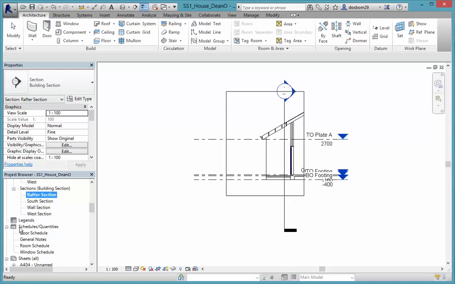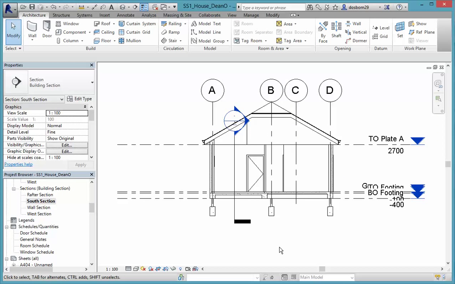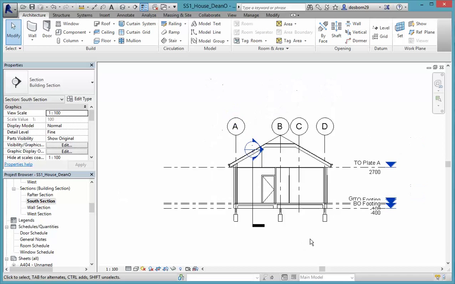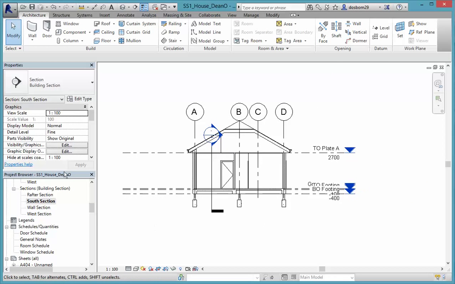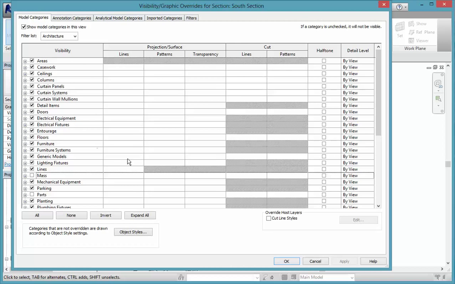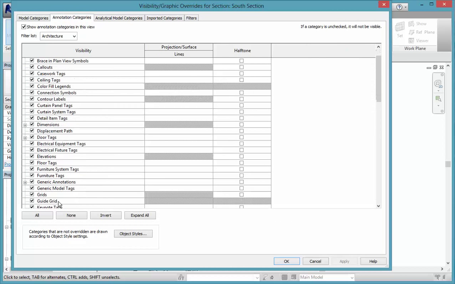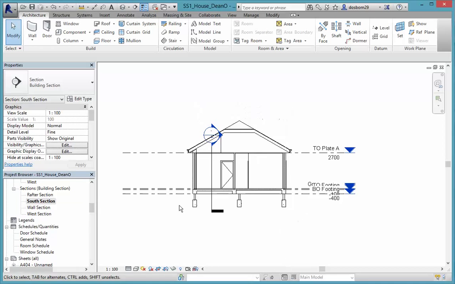Okay, so we've got all those in. I'm going to come back to my south section, and I'm looking at that, and there's quite a number of things there I need to clean up on that. First of all, I want to get rid of this grid stuff here, so I'm going to come in, and you've done this before, find grids and hide those. Okay, I've got all this foundation stuff for the patio. I don't want to be seeing that. What I'm really interested in is the roofing and that sort of thing up here.